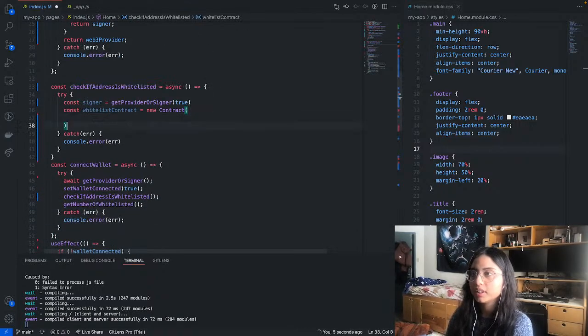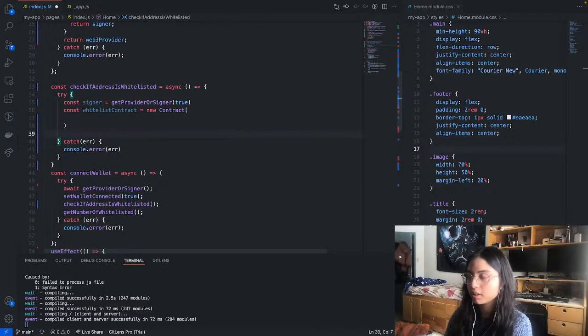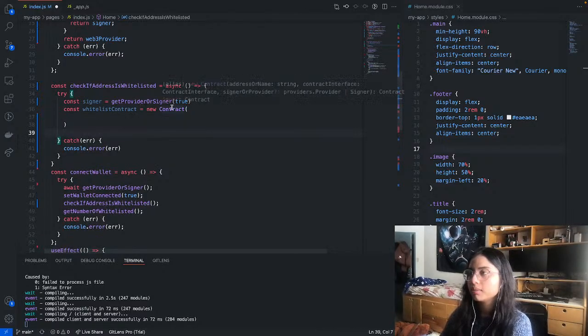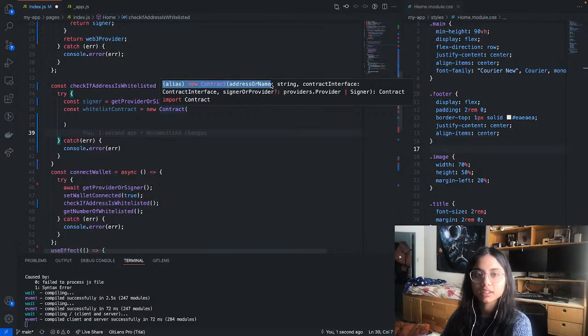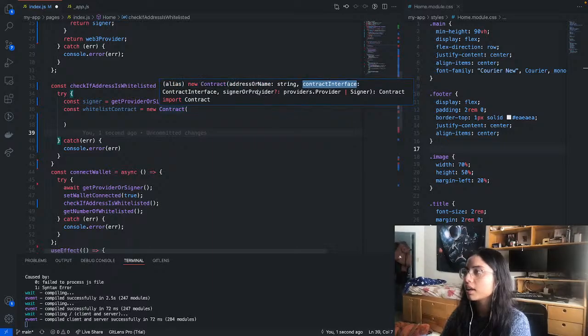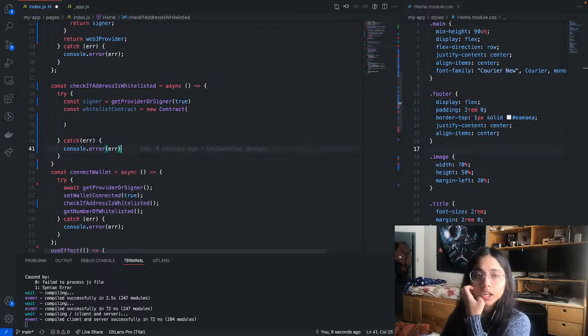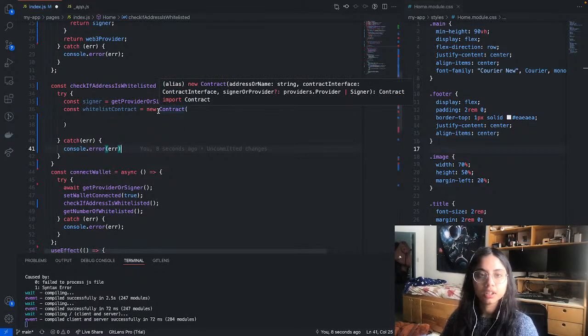And then we need to pass some values here. Okay, what does it need? It needs address or name. It needs contract interface and then signer or provider. Okay, nice. So we need to provide it with some information, but we don't have it initialized right now.